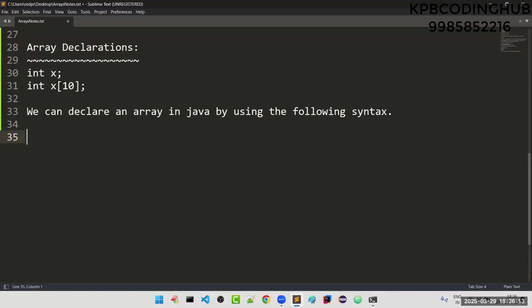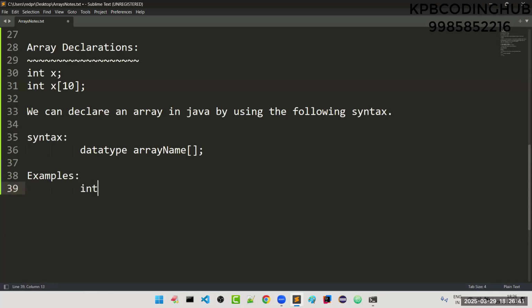The syntax is: you need to give the data type name first, followed by the array name, followed by the subscripts, as many as you require. I will give some examples. I'm declaring one array like integer a, with a subscript. That means a is an array of type one dimensional array. We can also declare like this.